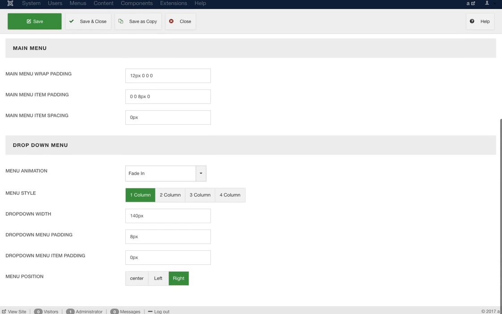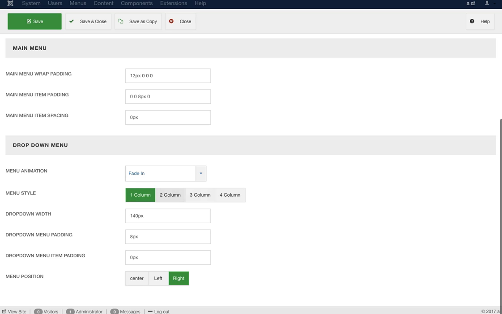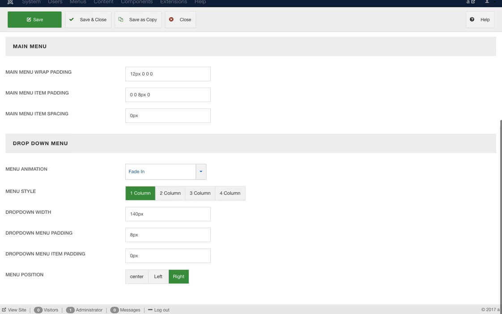Now we have our drop-down menu. This is the drop-down menu style. So we have a bunch of different CSS3 styles here. You can bounce it in, bounce it down, bounce it up, rotate it, zoom it, fade it in. For this, we just wanted a simple fade in. Menu style can be 1 to 4 columns.